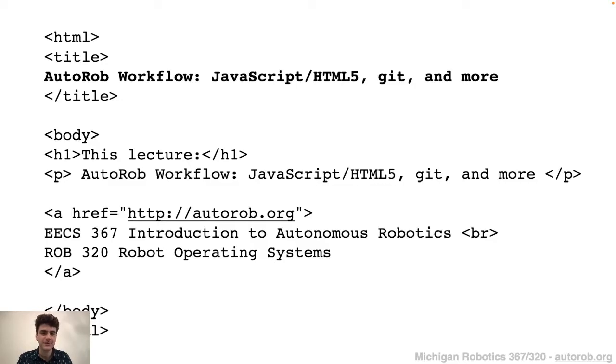The topic for today's lecture is going to be an overview of the workflow that will be typical for the projects in this class. So we'll cover some background on JavaScript and HTML5, which will be the two predominant programming languages that we use for the projects in this course, as well as a little bit more background and summary of Git, and then a few other topics as well.